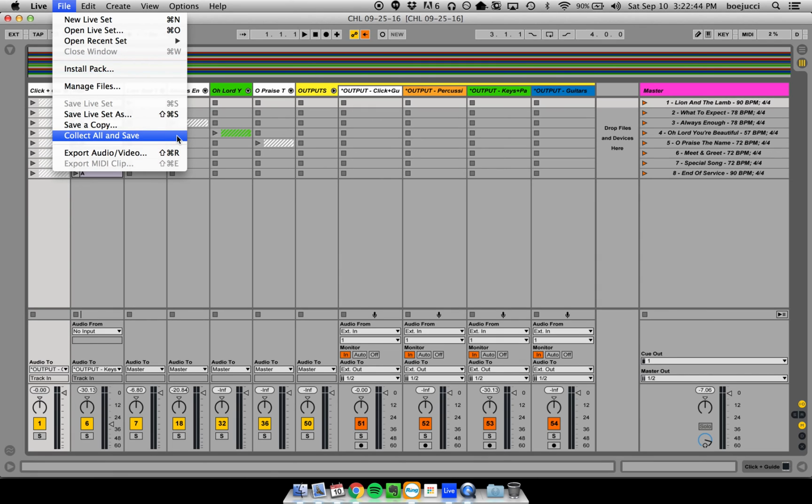Currently, all of these tracks are saved on my hard drive, right? Ableton is just pulling them from my hard drive if I play them, but they're not saved on my computer. And that's fine on my computer, but I need to collect all and save if I want to send the live set to a different computer.